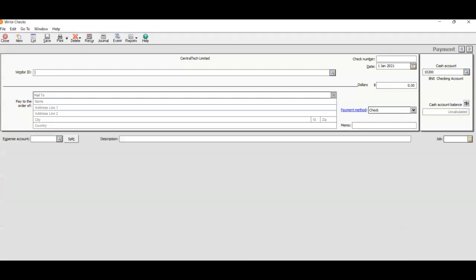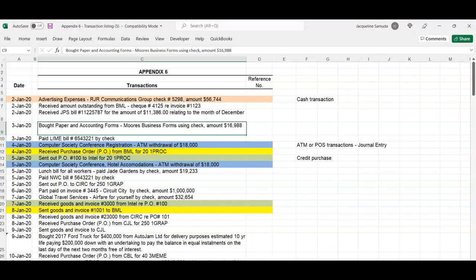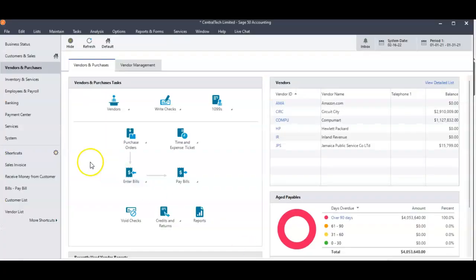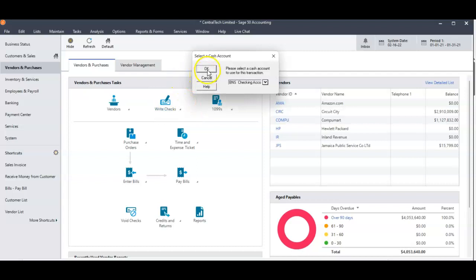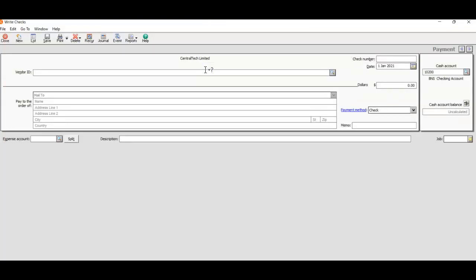So we're back in the write check window. If you remember, we went to vendors. In fact, let me go back there. So this is a vendor related transaction. So I'm going to click on the vendor and purchases tab, and I'm going to this window, write check, new check. Indicate which bank account. Notice if I click on the drop down arrow, you will see cash on hand and JMMB, and we're taking the money out of the BNS checking account, so we click OK.